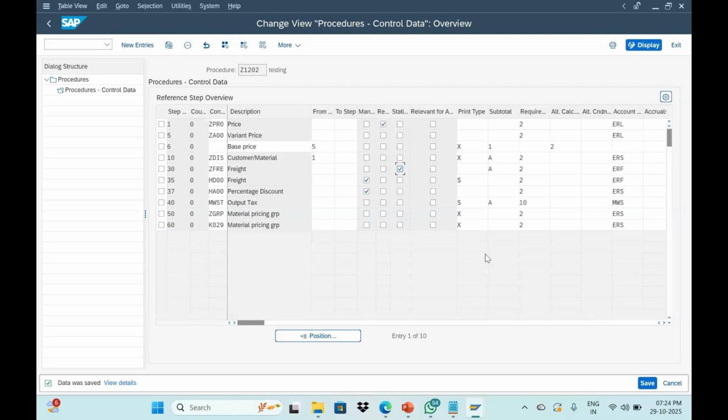So there are certain settings in the account determination, which we will show towards the end of the video. But right now we are going to create two sales orders, one sales order without relevant for accounting, and you see the accounting entries, and the other sales order where we will mark it as relevant for accounting, and then you see the difference. Okay, Sharik.